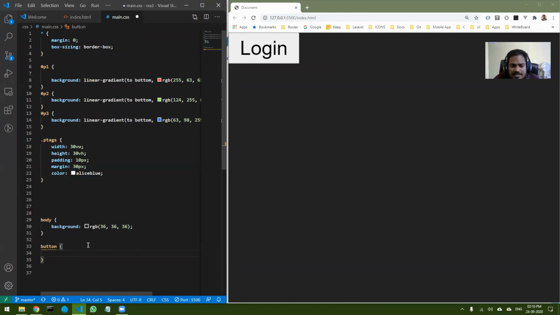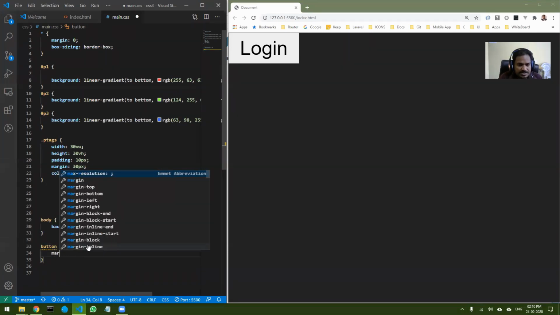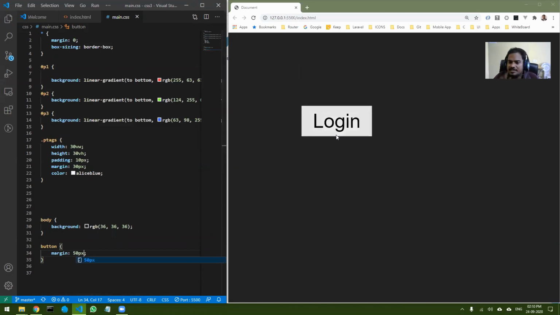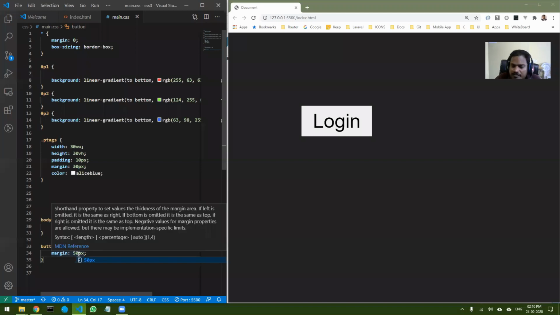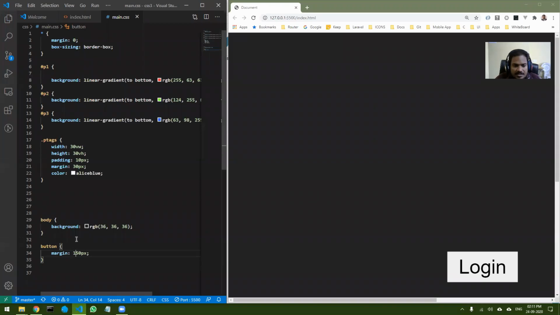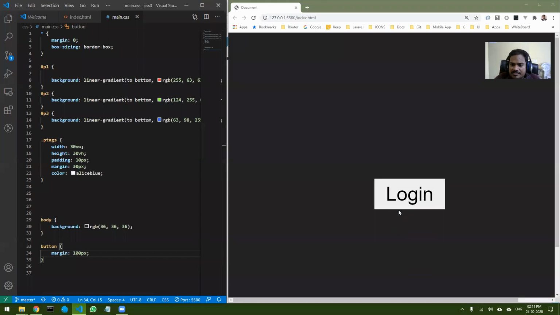Let's first of all give some margin, and let's give 50 pixels margin. Now this margin will bring it a little bit closer here. And because it is 50 pixels, you can bring it, say, to the center of your page. I can put it 150. It is too much. Okay, so let it be like this.